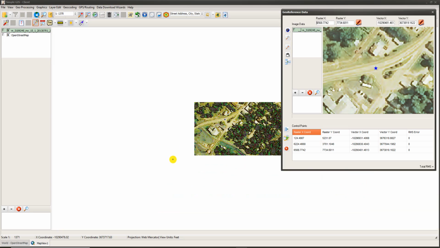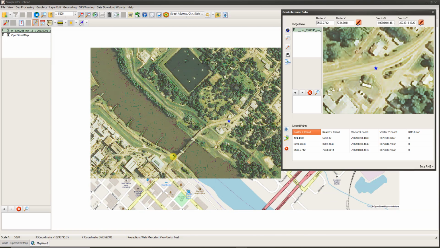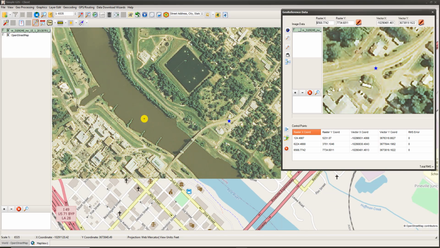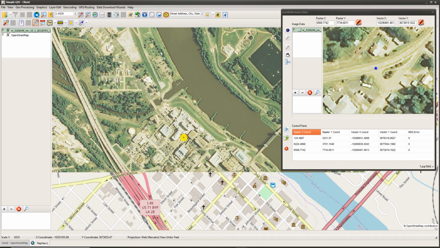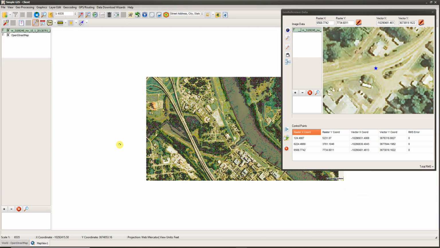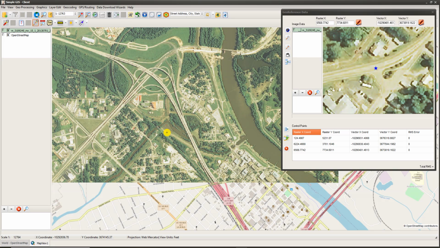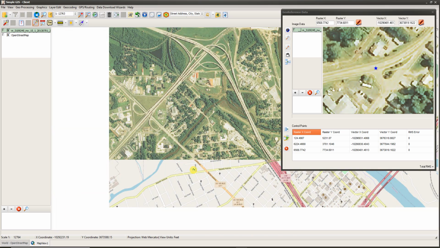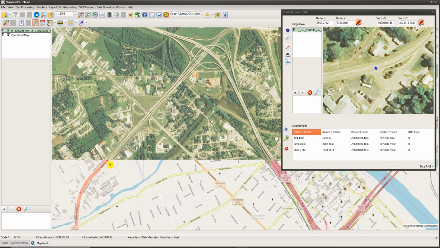And as I use my mouse wheel to zoom out, I see that the image has been referenced into my Simple GIS client window here. And again, you remember I changed my layer order and placed my image on top of the OpenStreetMap, so you can see how it's rendering the image on top of my OpenStreetMap base data. And looking at it, I see that I got a pretty good fit just with those 3 control points.